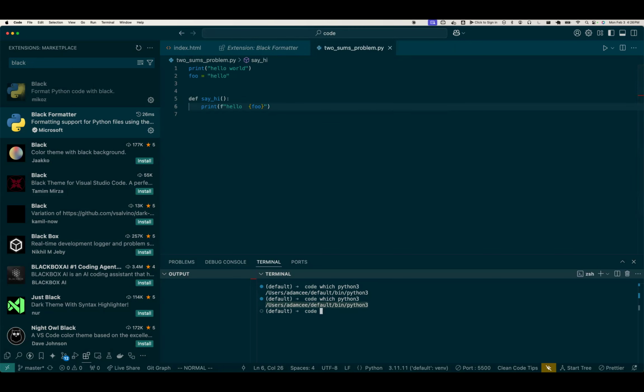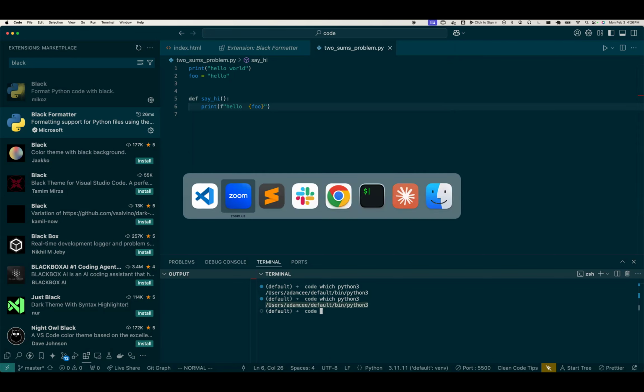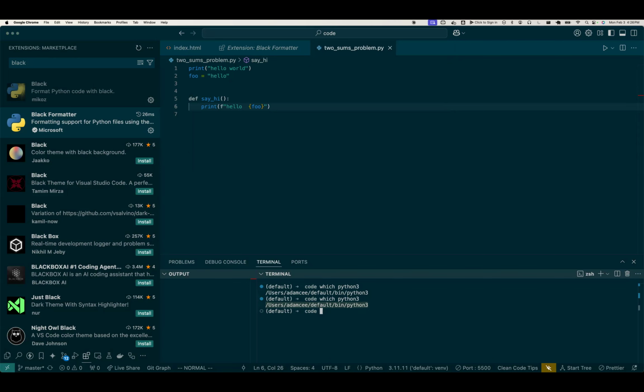Let me just finish walking you guys through one or two other extensions and then we'll be done. Though that one, the black formatter, is super useful.